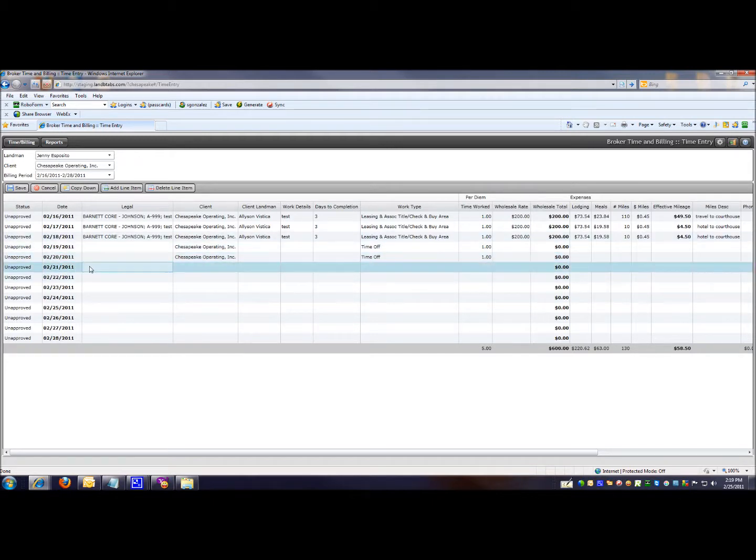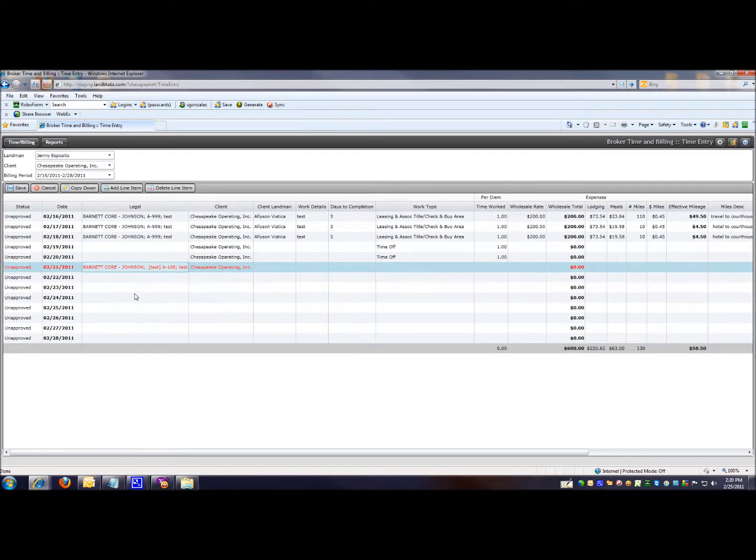Now we're going to go down to the Monday the 21st. Now we can't copy down from a line that has date information, because the copy down feature only works from the previous line down to the next line. Since we did a time off, we don't want to copy that down to our Monday. So we'll just have to start over and double click on the legal, and we'll select our legal description. And we'll select our client Landman once again.